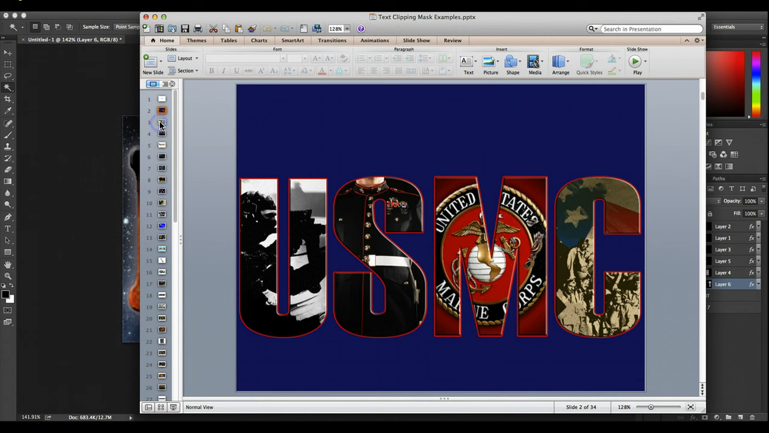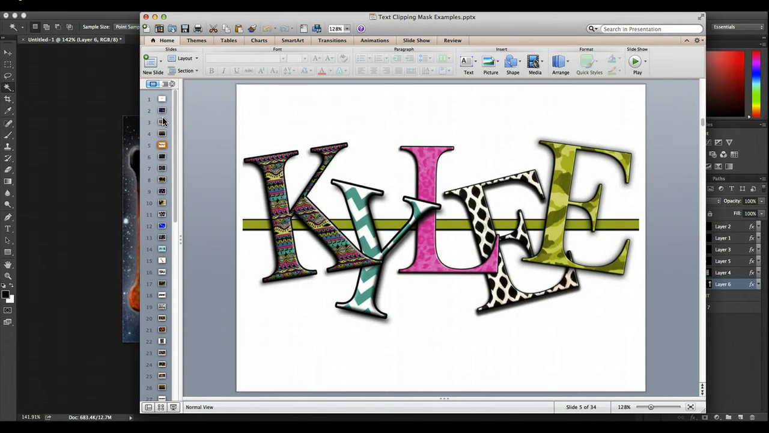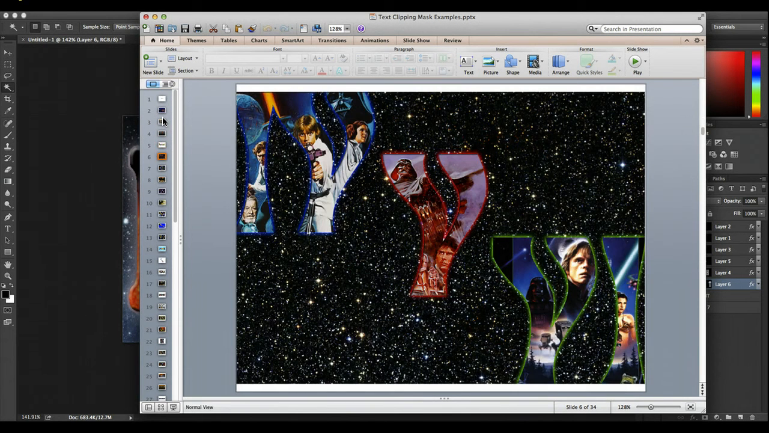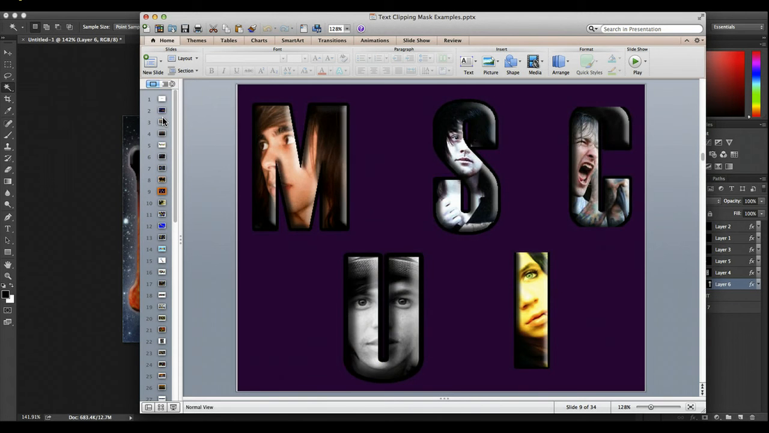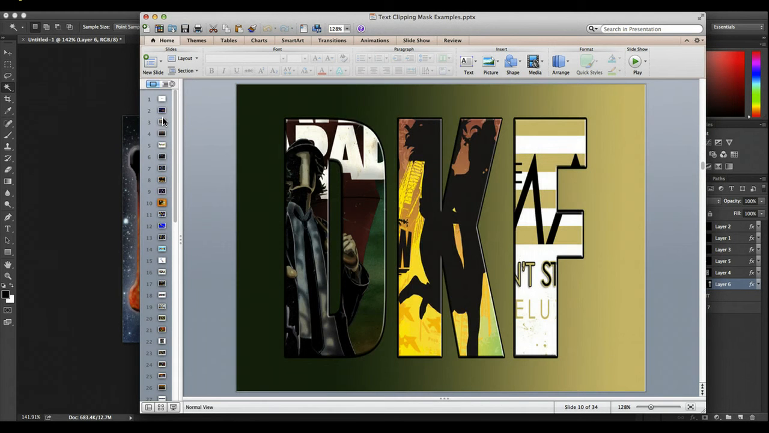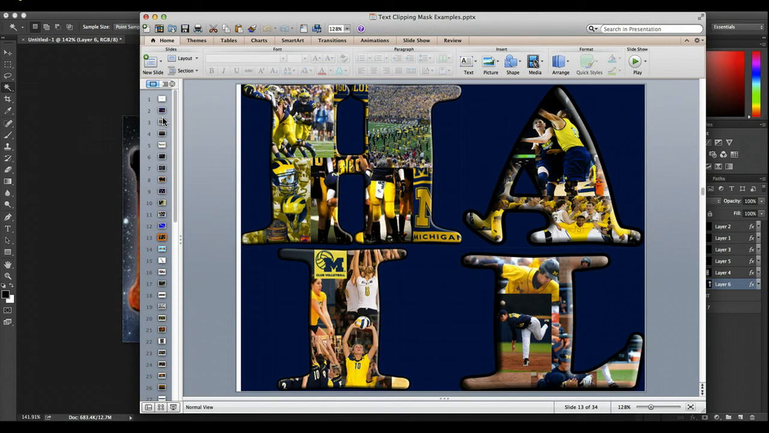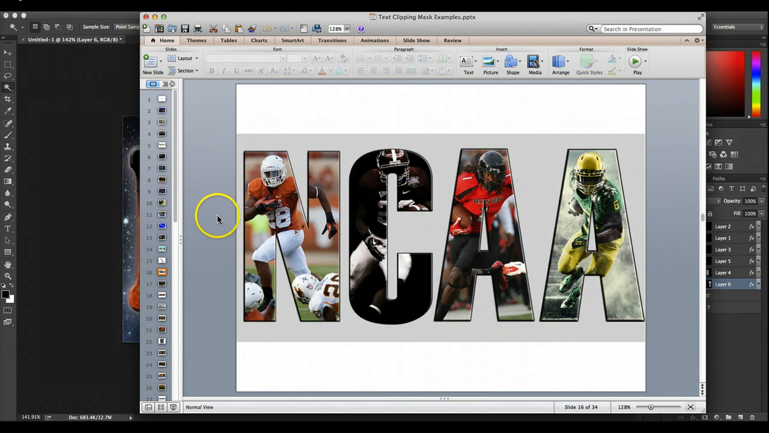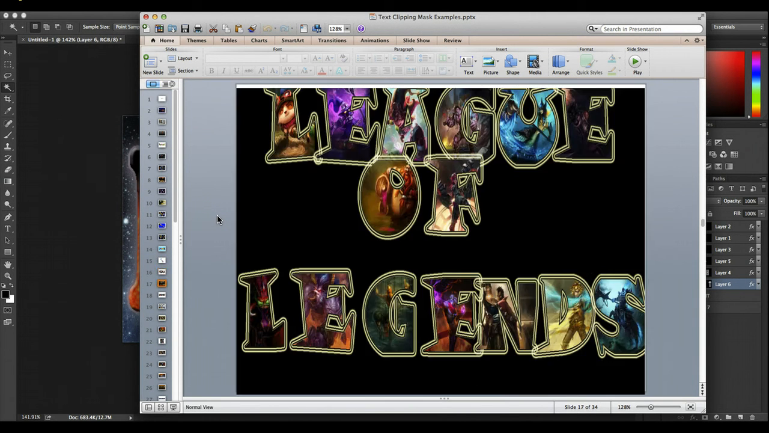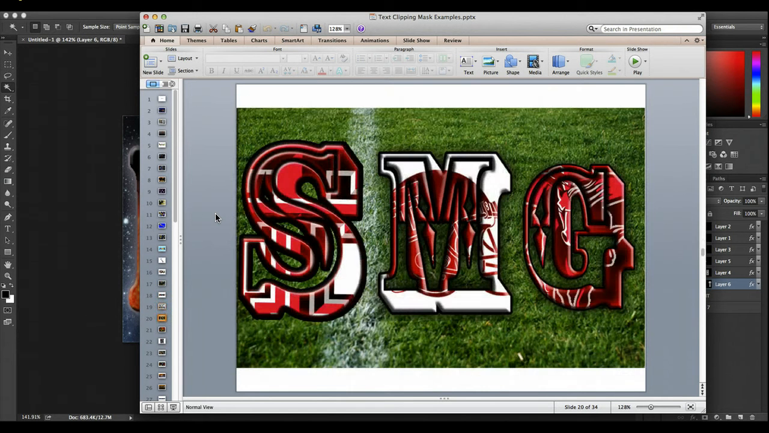Okay, let me see if I can find some other good ones. So obviously some of these don't follow the rules, but it does give you an idea. So at least 5 letters, and you cannot have a single colored background. So like this one's really good, but I would probably make the words bigger and add a background. So you kind of get the idea.